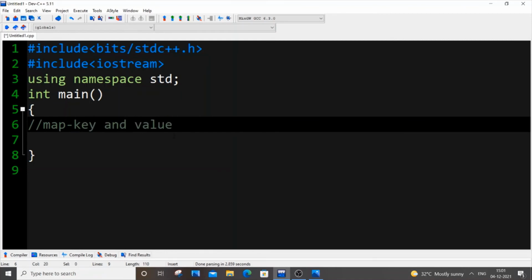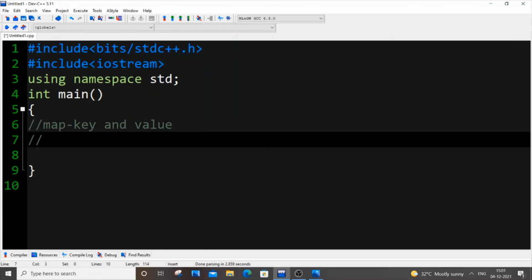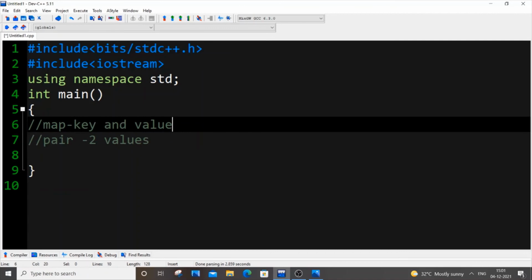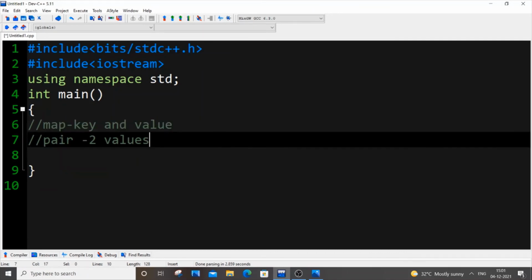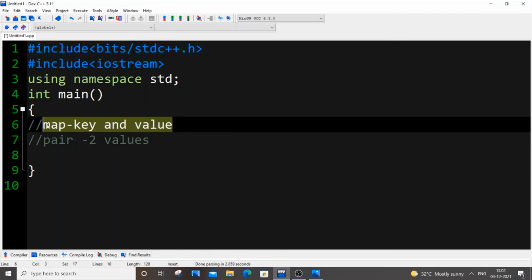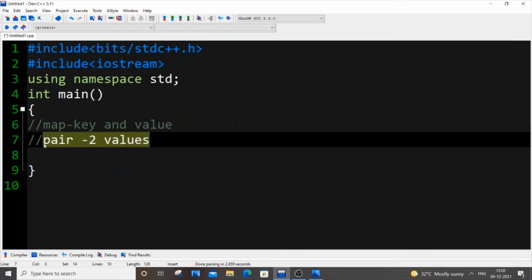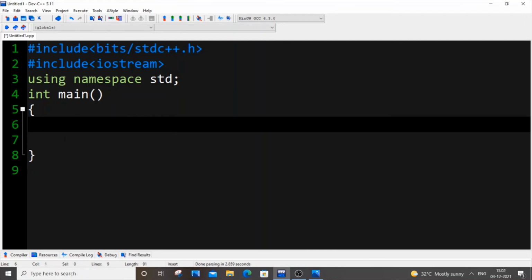A pair is also quite similar to a map, but the only difference is that in a pair we won't have a key and a value, but instead we will have 2 values itself. Here we won't be able to access one value by using another value. It isn't the key and value concept like a map. Maps can be used independently without the help of any other container. Pairs can also be used independently, but mostly pairs are used through vectors.